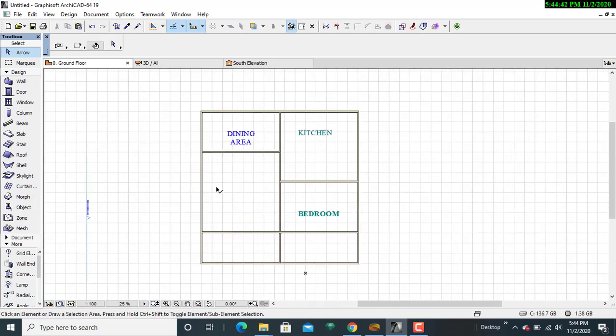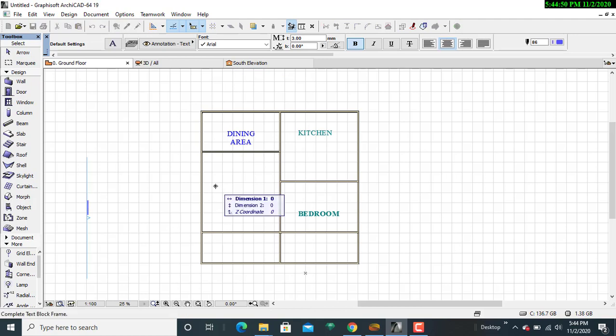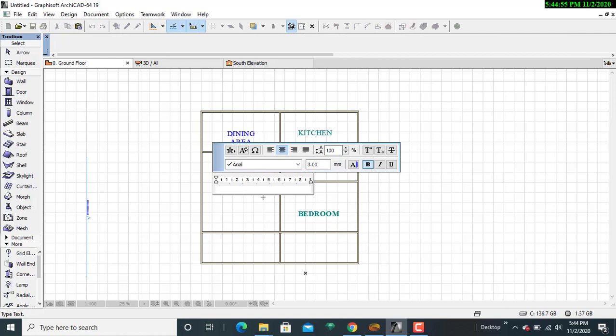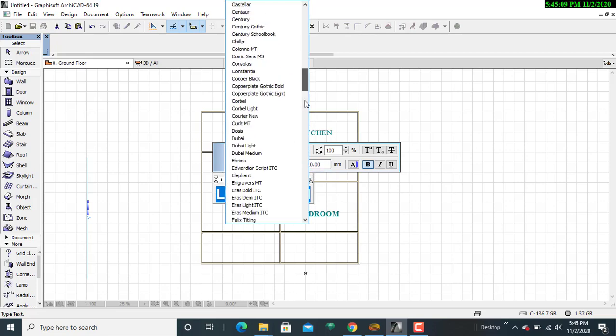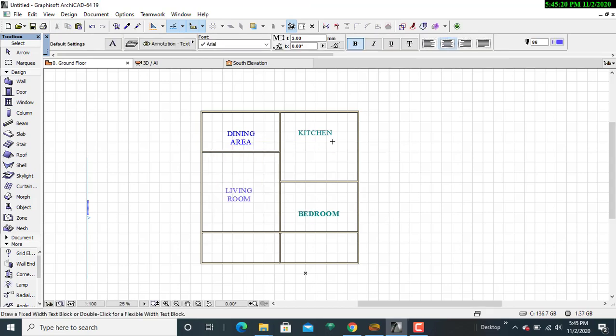Then this will be our lounge. So I'll define, or rather the living room. Let me have it as the living room. And then I'll use the Times New Roman, and then put it in bold. I think that is okay.